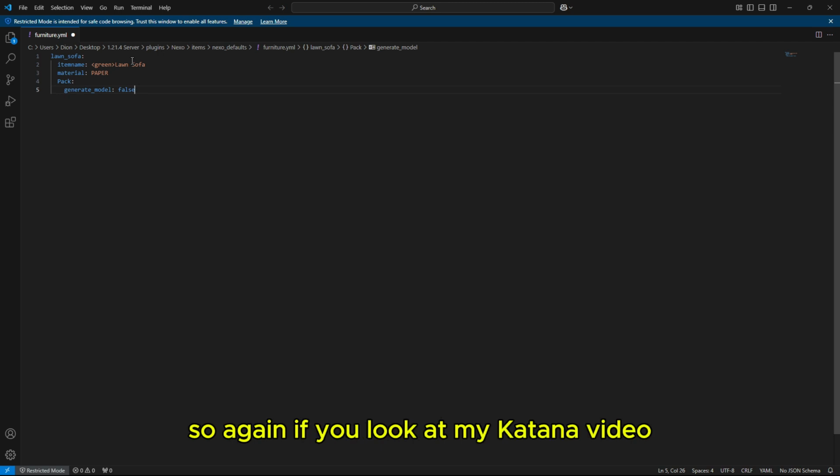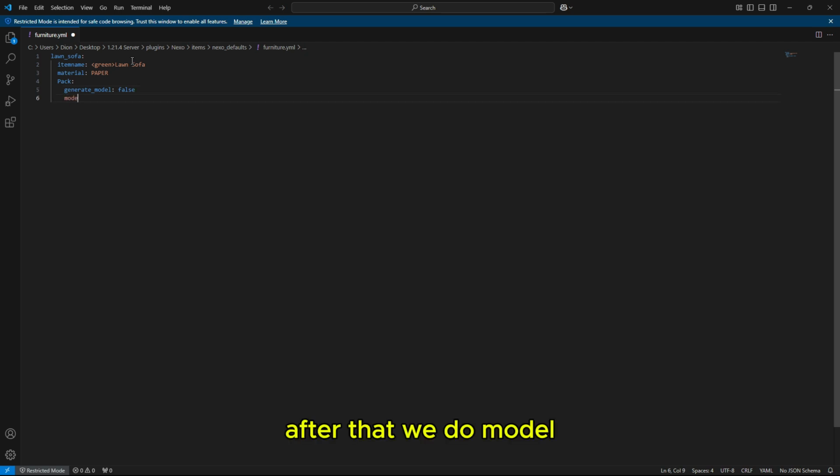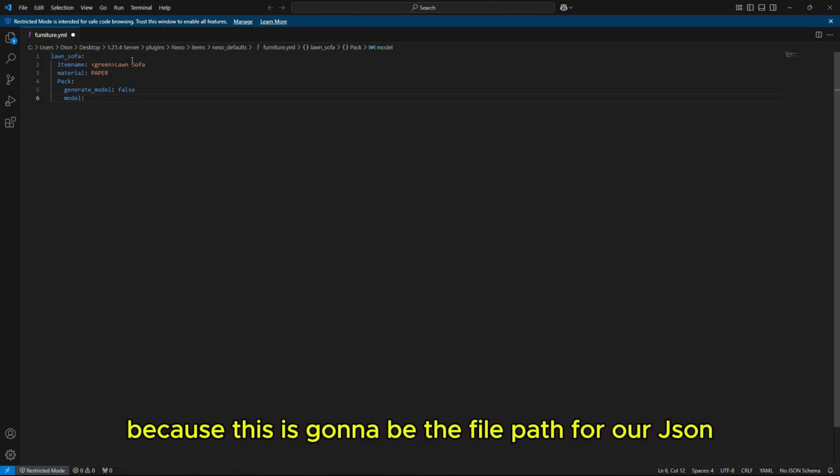So again, if you look at my Katana video, it explains a bit better why we do it this way. After that, we do model, and we'll come back to this because this is going to be the file path for our JSON.